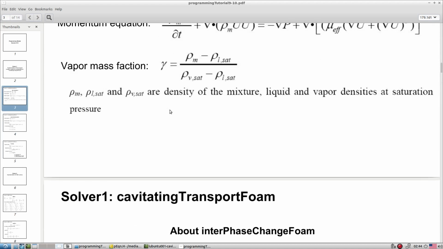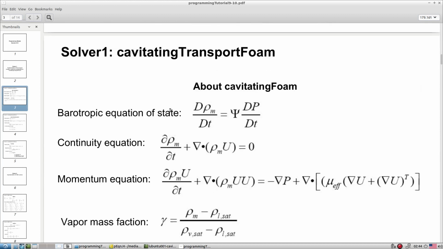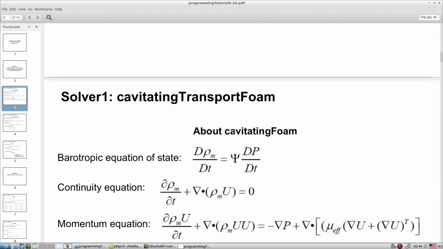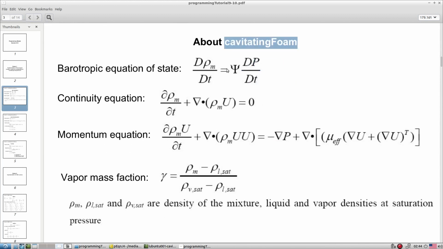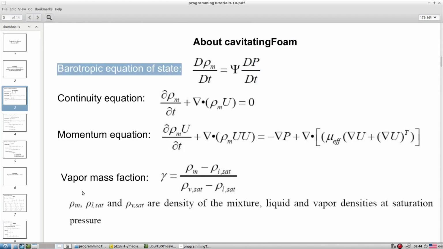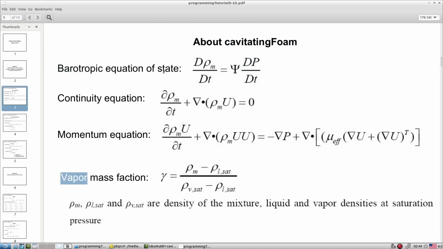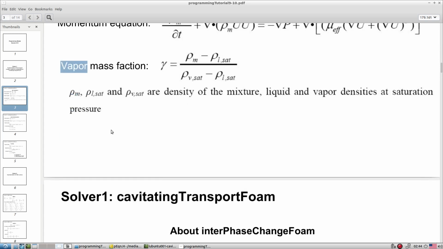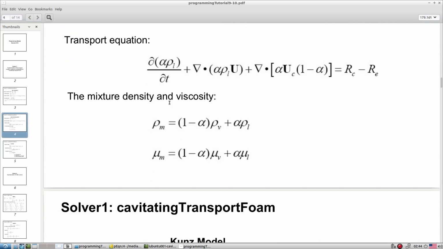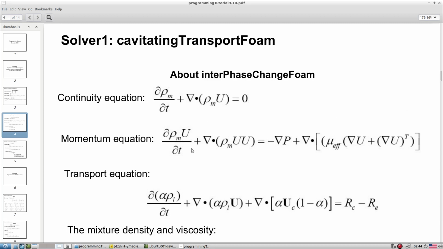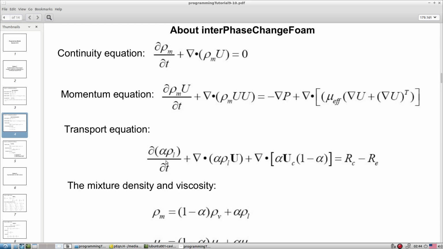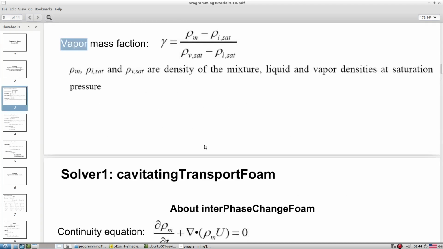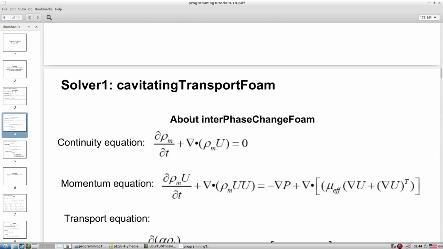What we did is first we take into account the cavitation form. We removed the barotropic equation of state and vapor mass fraction entries, but we retained the continuity and momentum equation as they are, because in the phase change form it is also the same equation. But here we want these transport equations, so that is what we added inside of this cavitation form.